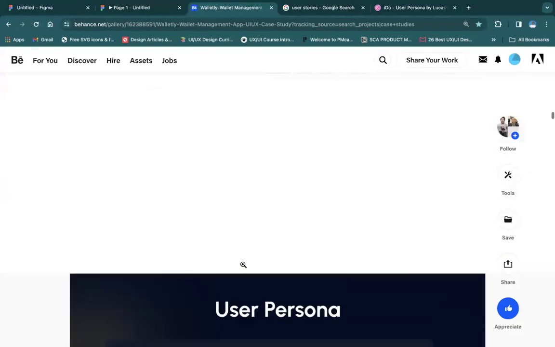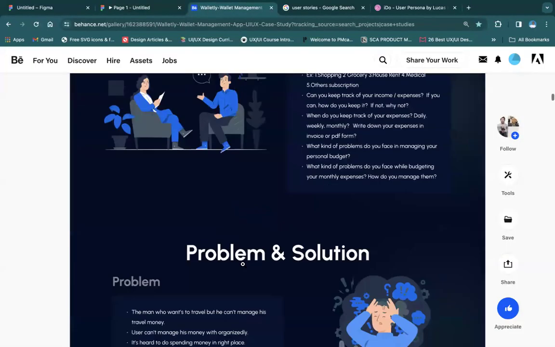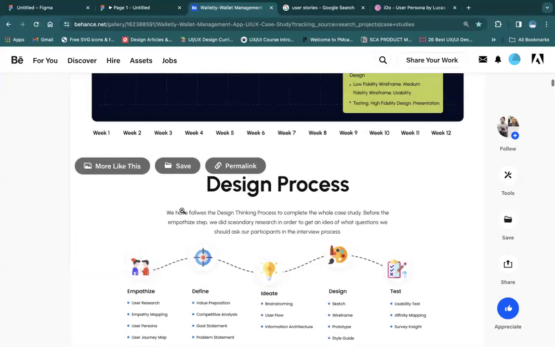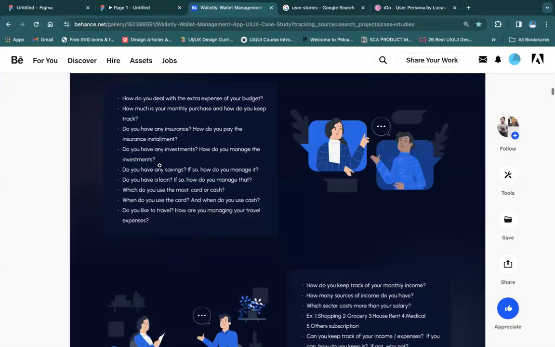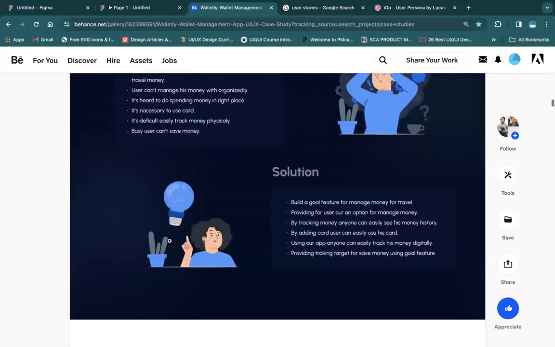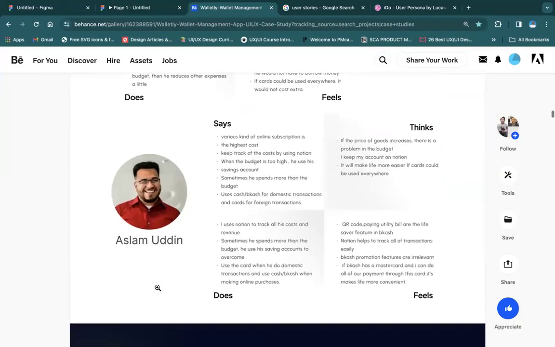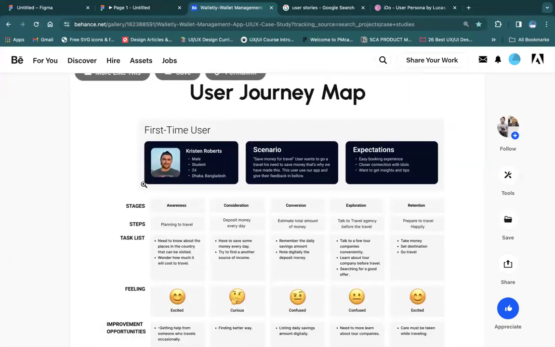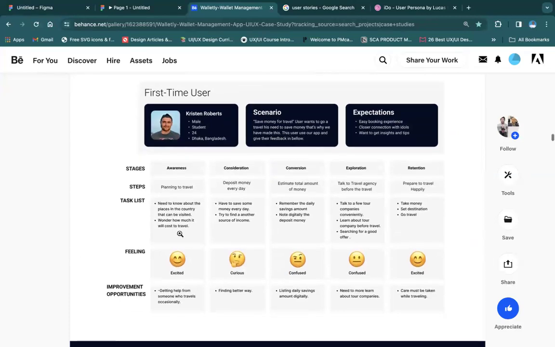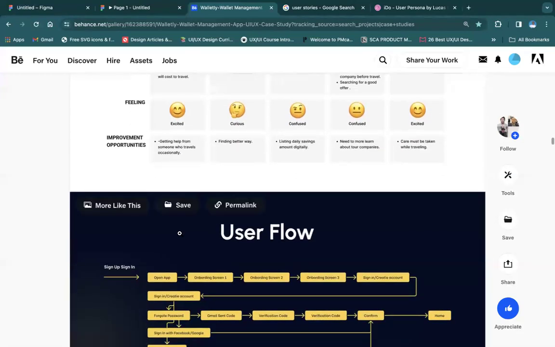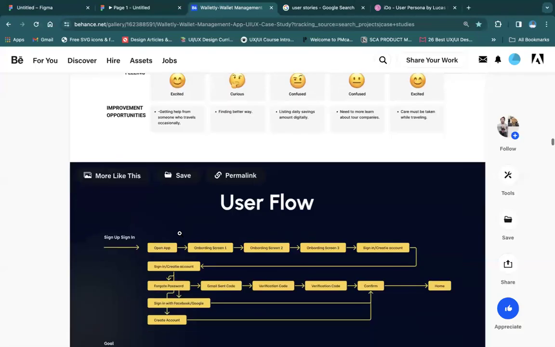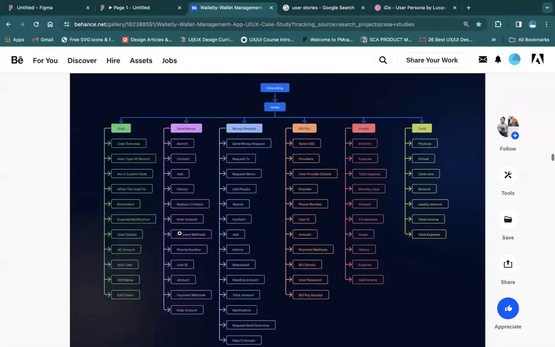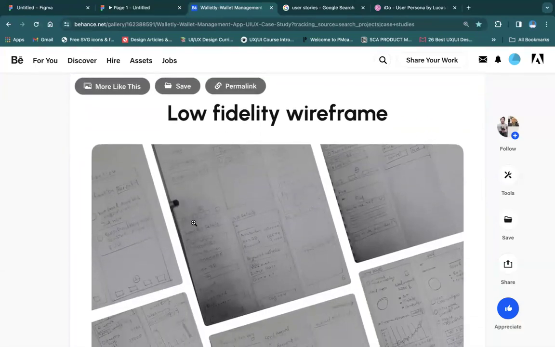So far we've been able to cover this. We've done interview questions, we've done the design process, we've done the empathy map, we've done user persona, we've done user story. On Monday, we'll look at customer journey map, competitive analysis, and then user flow. We'll get to user flow, information architecture, and we'll then start design fully.